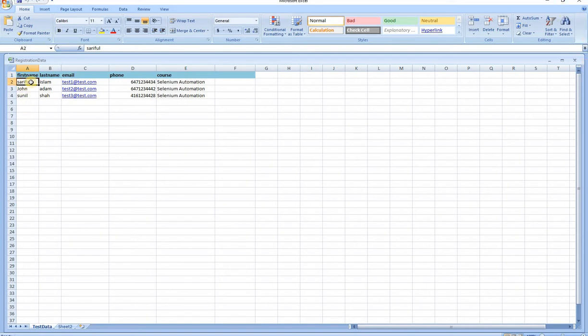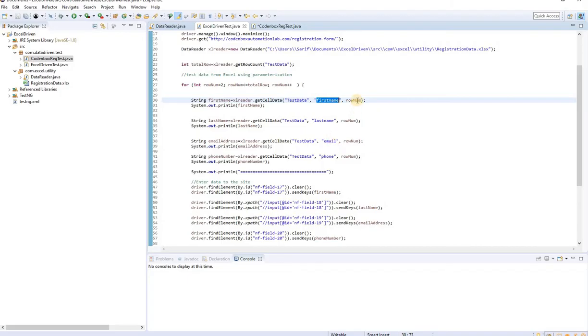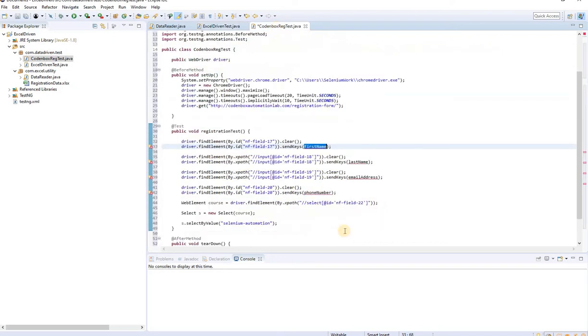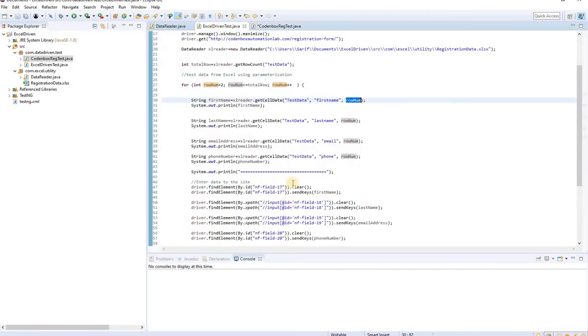What is the cell? Column number 2, then row 3, row 4. That's the way, here is the row number, and we run a loop. We're going to use the same logic in this exercise also. So this first name will come from here. When we get the data by using this code, we put it in a firstName variable, which is a string, and this first name is passed over here. So we're going to do exactly the same thing, except we're not putting all the code in one class.